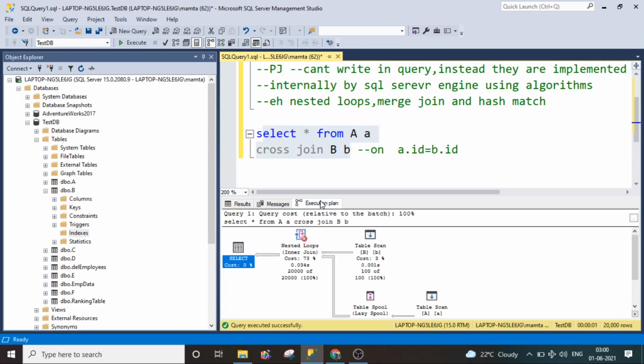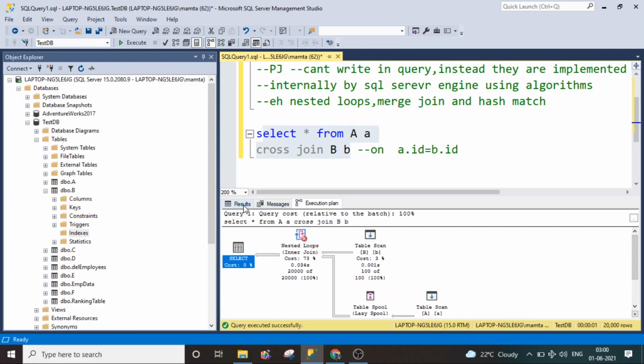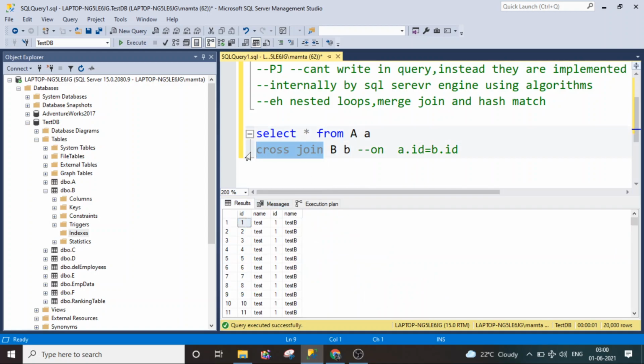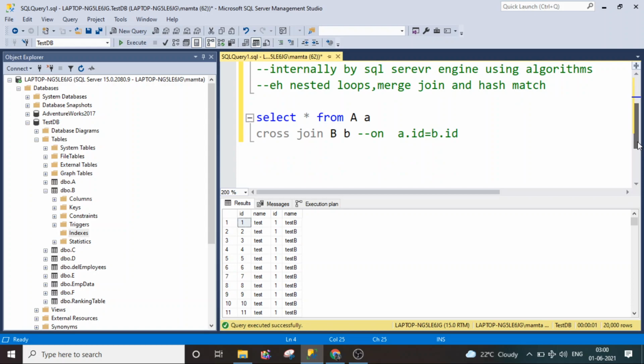Let's go and see the execution plan. In the execution plan, see, there is a lot of data. Internally it works as an inner join as well. So these are the logical joins, which I have explained earlier, as opposed to the physical join. This is the basic difference. The joins which you can write in the query are the logical joins, and the joins used behind the curtain, which are actually implemented by the SQL Server database engine using algorithms, are the physical joins.